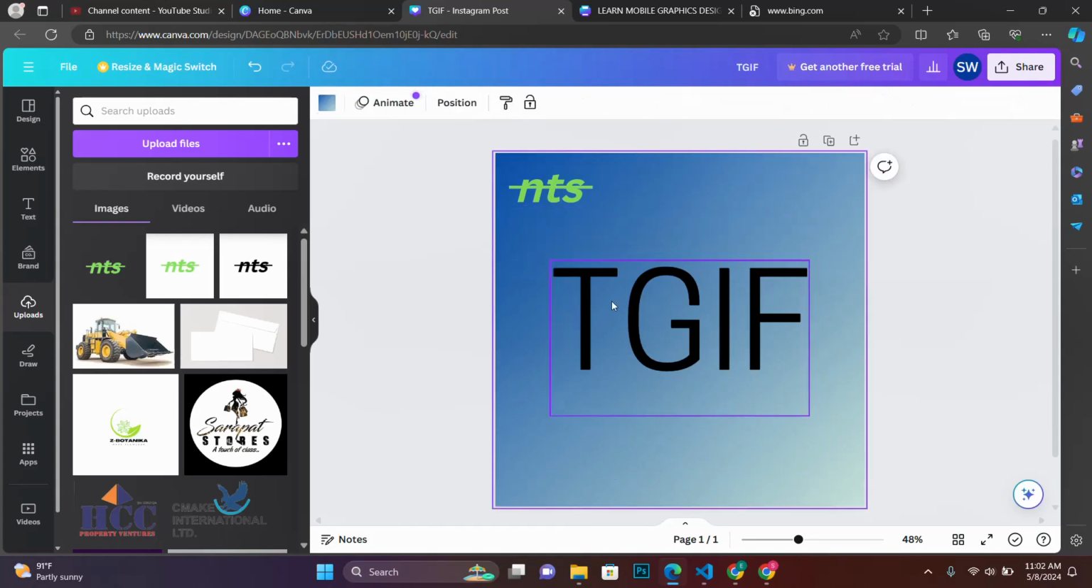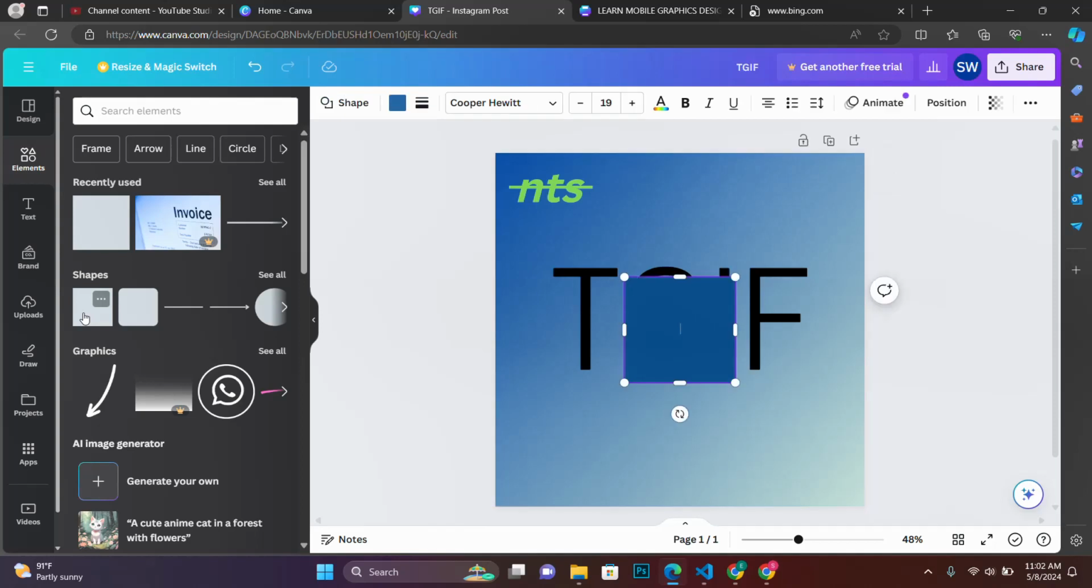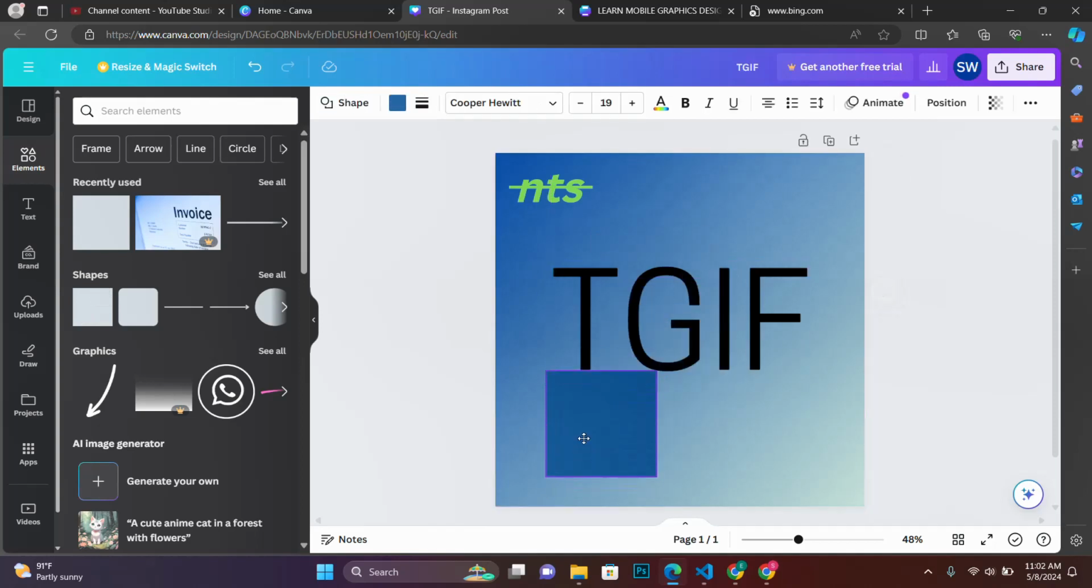Okay, but this design is still looking a bit boring, right? So let's touch up this design a bit. We've used the upload tool, we've used the text tool. Like I said, upload, text, element, and design are the major tools you'll be using. Others, you will use them, but not as much. So let's go to our elements now. And under our element, I want us to pick a square.